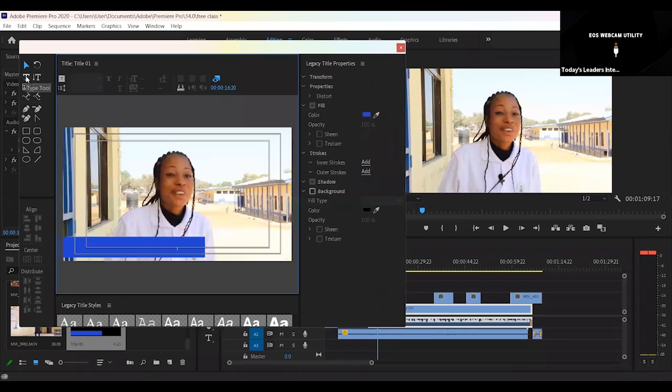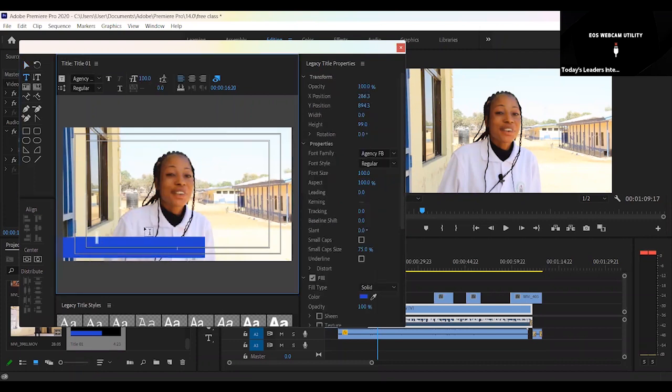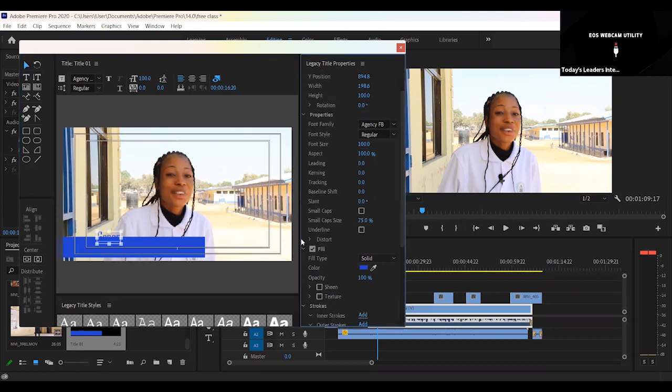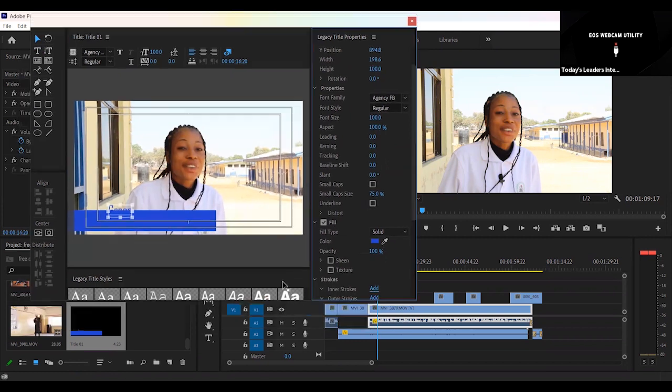Then I click on my type tool. When I double click, I type her name, and her name is Grace. I click my select tool. Now, this gives you some presets. That's the beautiful thing about Adobe Premiere Pro. It gives you some presets that I can immediately use. I just click on one, and it gives me my Grace.